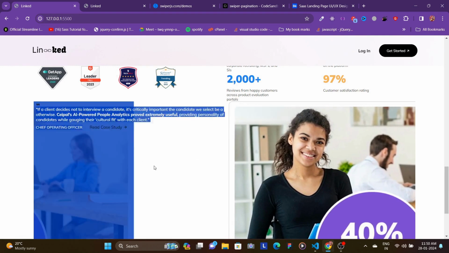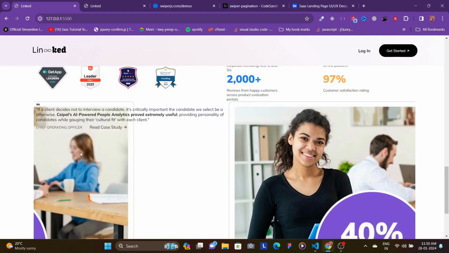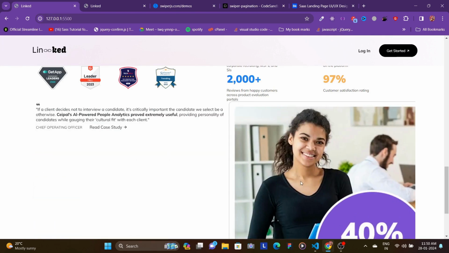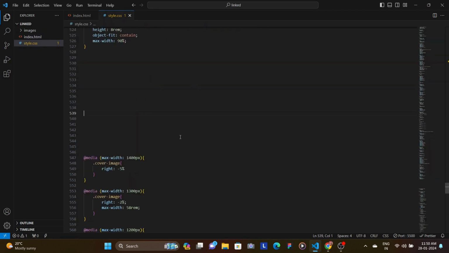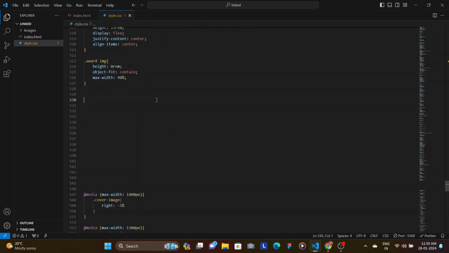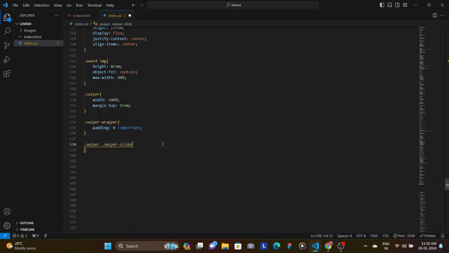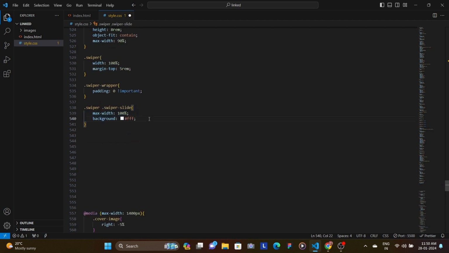Now when you add CSS, you would see that the content from the previous slide is kind of overflowing into the next slide. You need to add CSS to make it look good. So we're going to move on to the CSS for the slider. We target the swiper, give it a width of 100%, margin-top 5rem, and then swiper-wrapper, no padding. And then the swiper-slide would have a max-width of 100%, basically the size of the container. In this case, we have column 12.